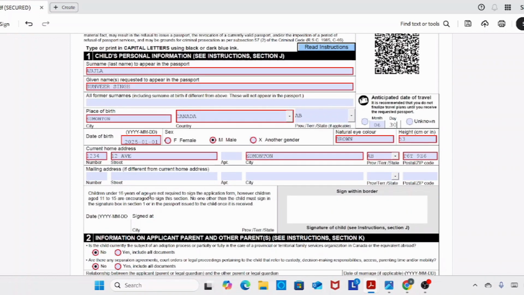Children under 16 years of age are not required to sign the application form. Leave this baby signature section blank. Do not try to sign the baby's name or write anything there.